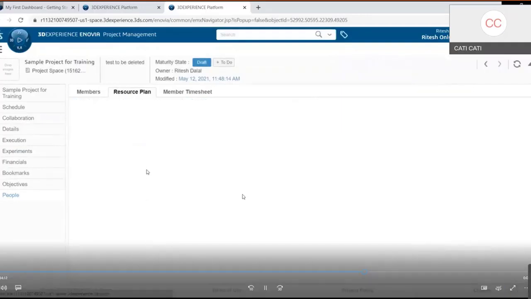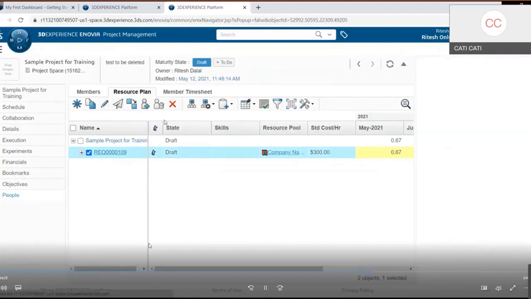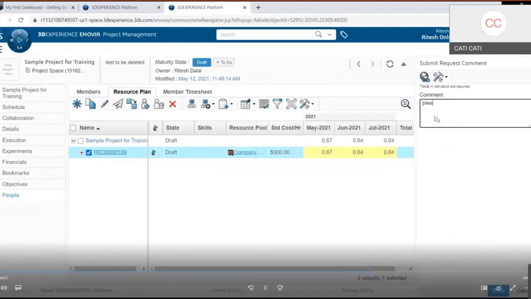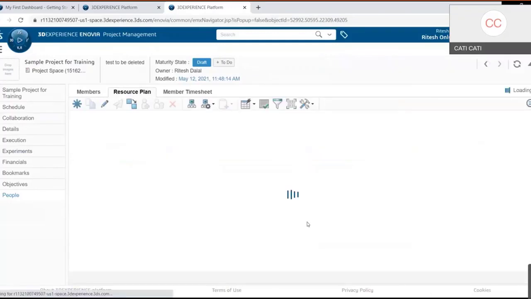It's going to create that resource request. You can see REQ for request. Click on that. Click on submit. That request is ready to go. Let's submit it. I'm going to say please allow us to use Ritesh for the project. Spell my name right there. Say done, and now that request has been submitted.